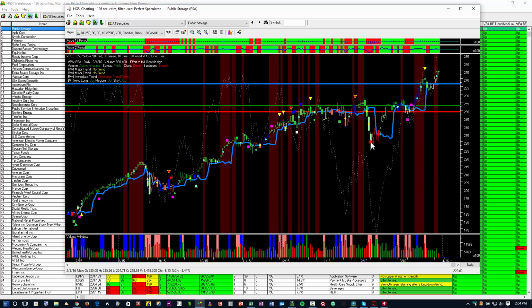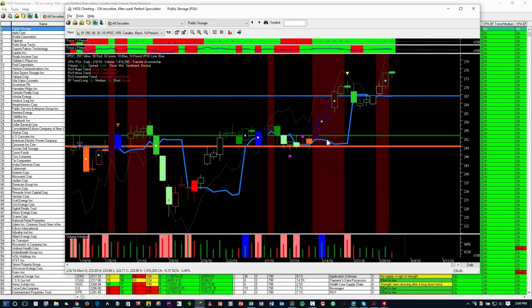Didn't stay down long. You can see that it's changing. Let me zoom in on this. You can see right here that there are buyers coming in. It's changing hands, and then a few days later it broke above the point of control, the 10-period, and then it bounced around here. There's resistance in this area, and then it took off again.